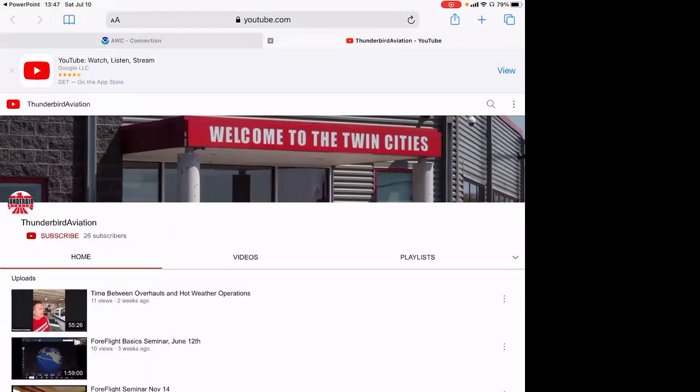So the time between overhauls and hot weather operation that you can see on the bottom of the screen here, that's the full talk. We talked about it. He talked about an hour, and that's the full talk there, and he'll go into a lot more depth than I did about the hot weather operations and how they affect your airplane.